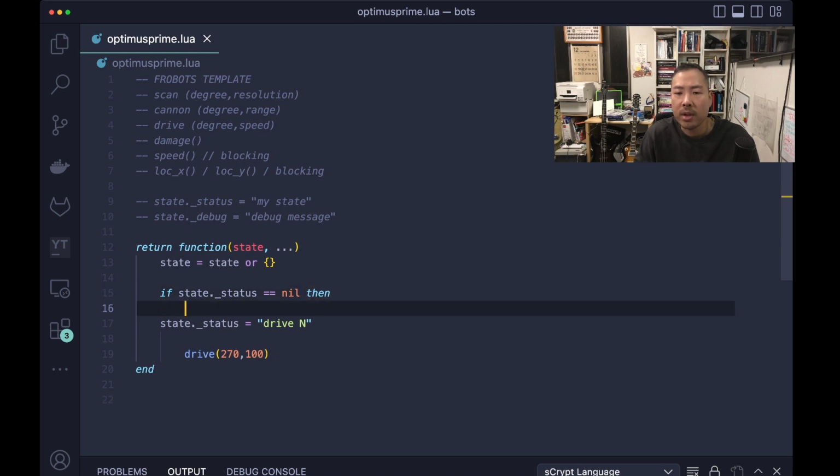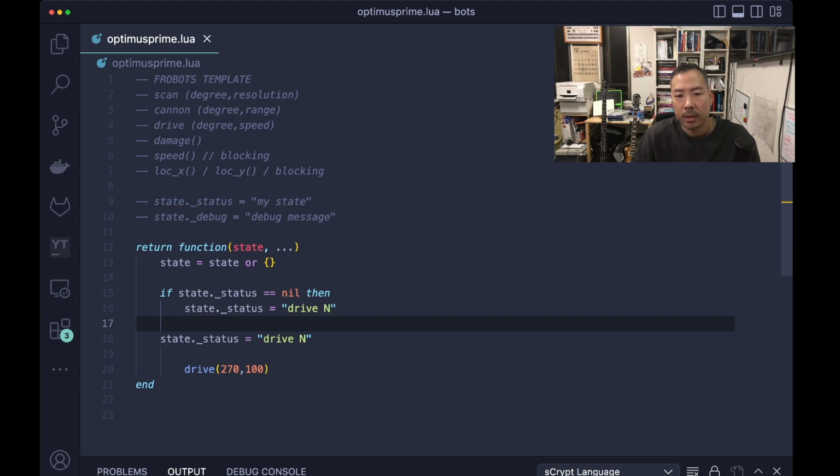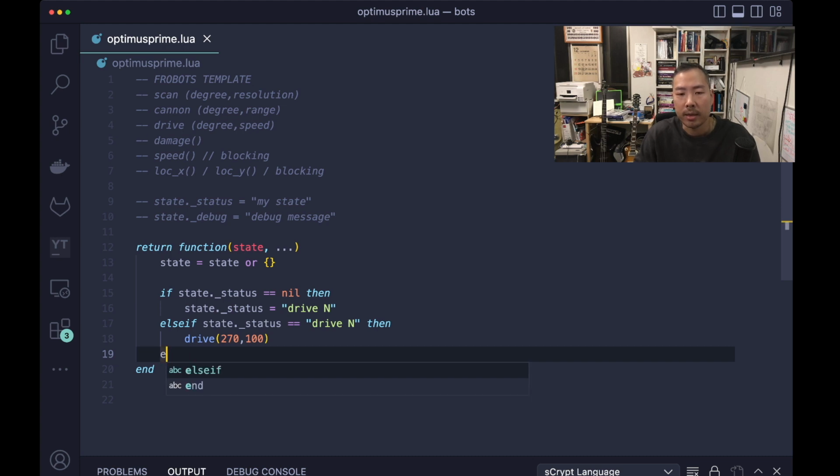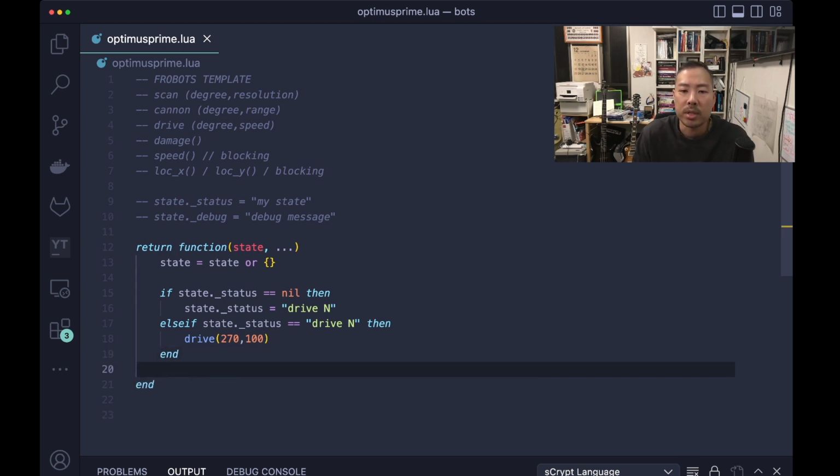Then what do we want to do? Well, if you haven't been set before, let's just jump straight into the drive north state. We do that by simply saying, if you haven't been set before, let's set yourself to drive north. Else, if state.status equals drive north, then actually drive north. End. So there you go. There's our simple state machine. There are our conditions by which we change state. And once we get into the state of drive north, we are driving north.